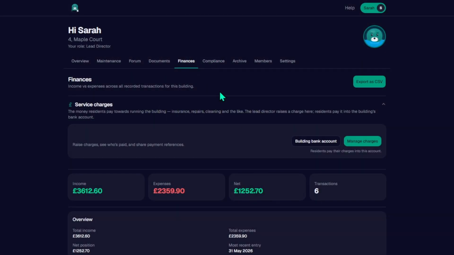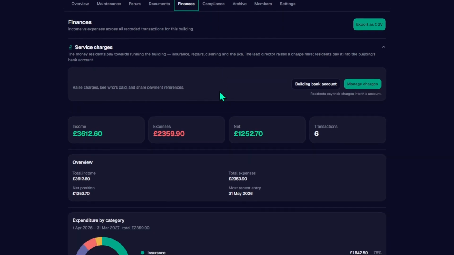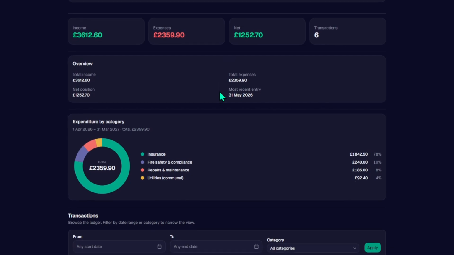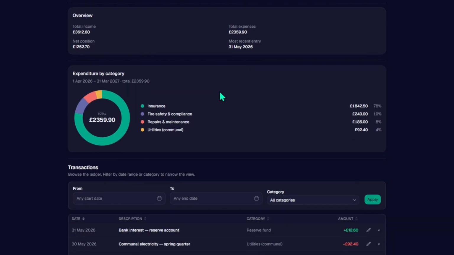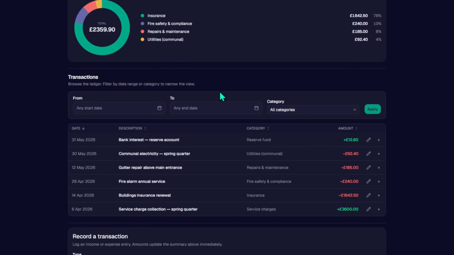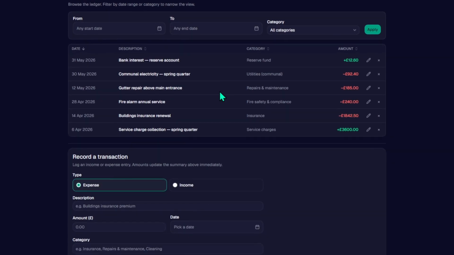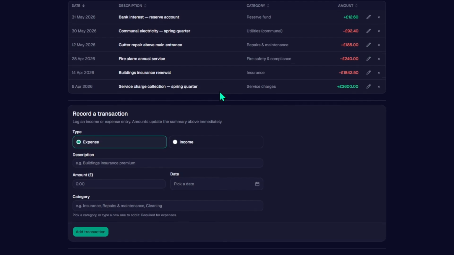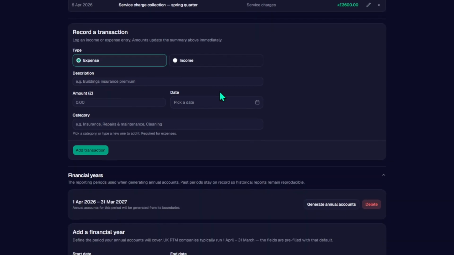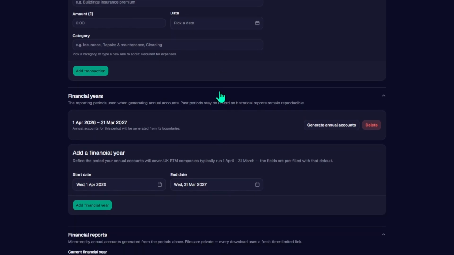Here's where SavvyPlace really earns its keep. Every penny in and out sorted into clear categories with a running balance everyone can trust. Directors keep the books, recording income and costs, setting the service charges, keeping an eye on the reserve fund. And everyone in the building can see exactly where the money's going. And remember, SavvyPlace keeps the record, never your money. That stays in your own account.